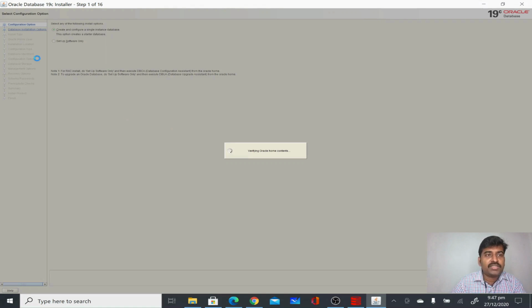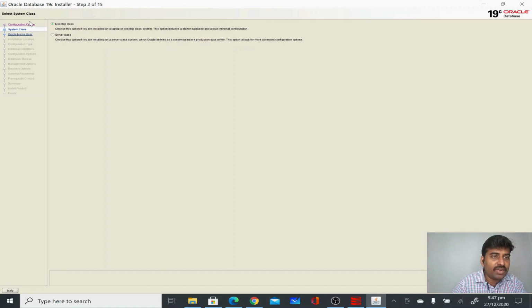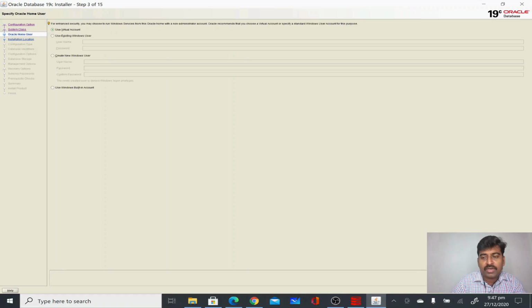Once you click next, it will go to the second step. If you see the left side, there are a few steps. Now it's in the system class tab, and for database class, this is the option you can choose if you're installing on your desktop or laptop. So I'll select the desktop class, and I'll click next.